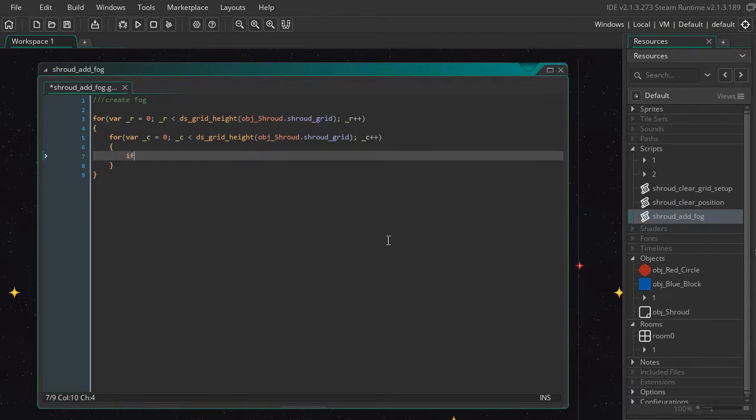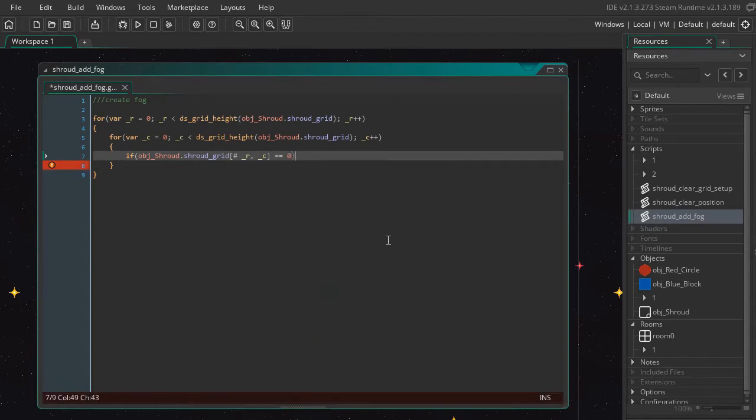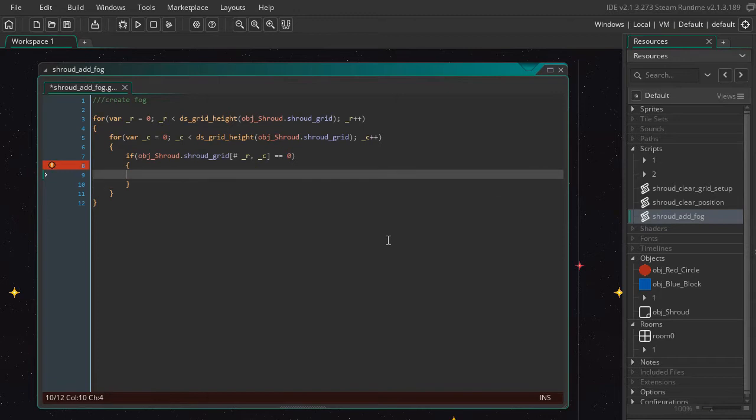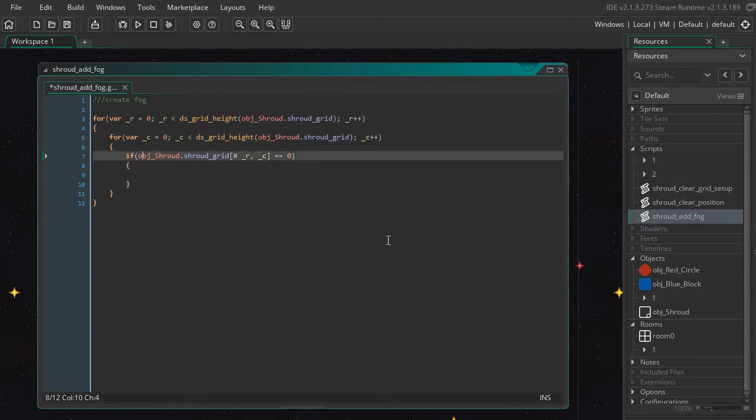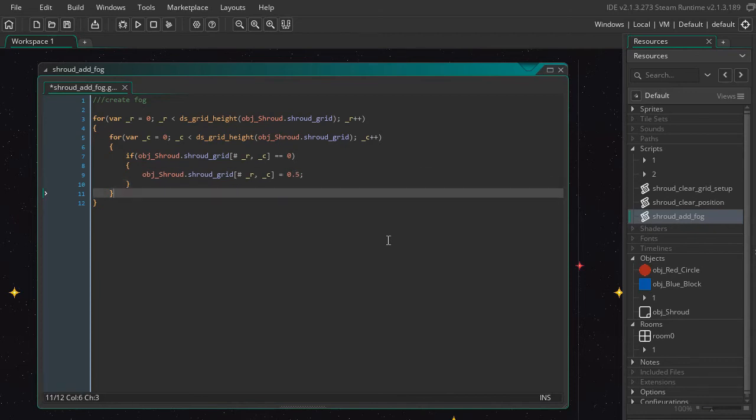So what we'll do is we'll say if obj shroud dot shroud grid, use the accessor and go r comma c equals 0. So we're going to say okay, look at the cell at this location. If it's 0 we're going to make it 0.5. So just grab that, copy it and make it equal 0.5. There we go. And that's it. Now the fog has been added.